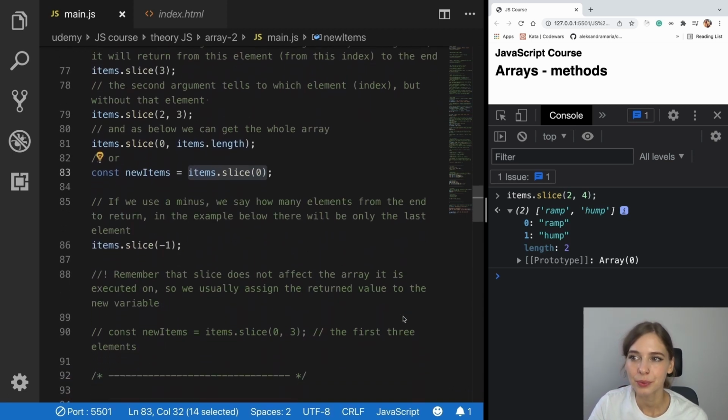And also we can provide a negative value as a parameter. And what it does, it basically works from the end. So -1 means the last element, which I'm going to show.